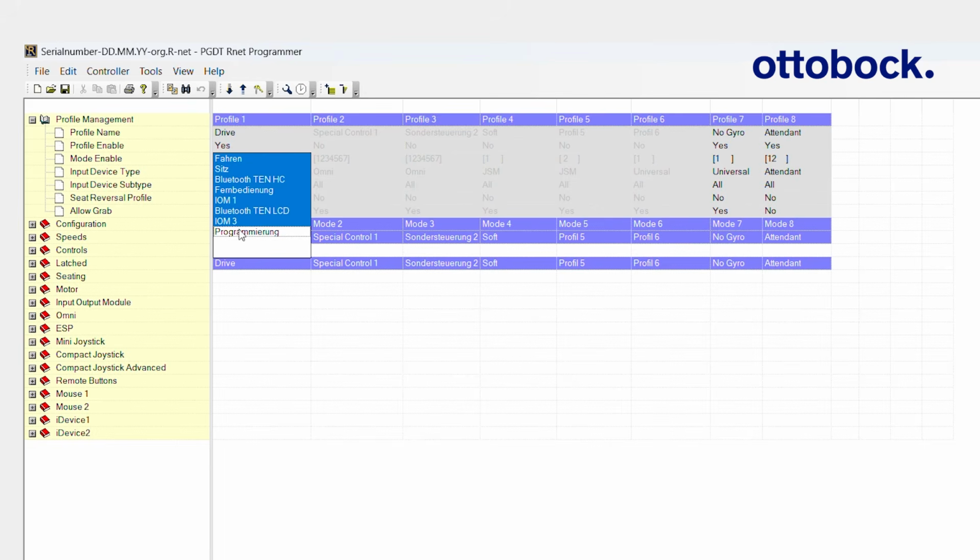In this example, we disable programming by deselecting it under Mode Enable. This is the standard factory setting, and we recommend keeping it disabled. The background of the disabled function is now shown in white, but the change is not yet active. This is indicated by red text on a yellow background in the Mode Enable field. To activate changes in the system, click the program arrow. The updated data is then transferred to the wheelchair.